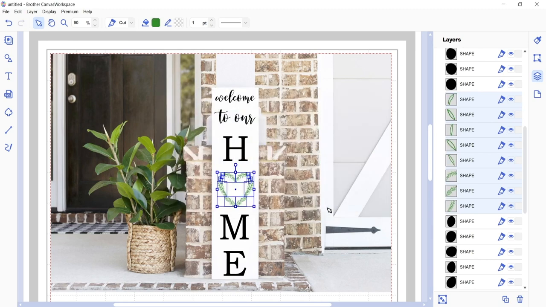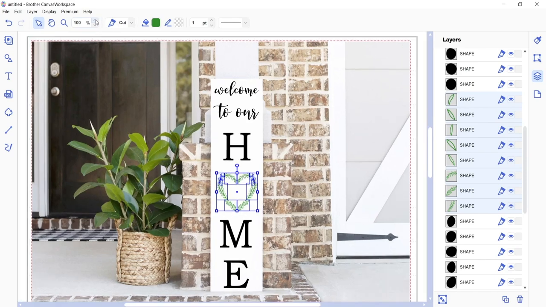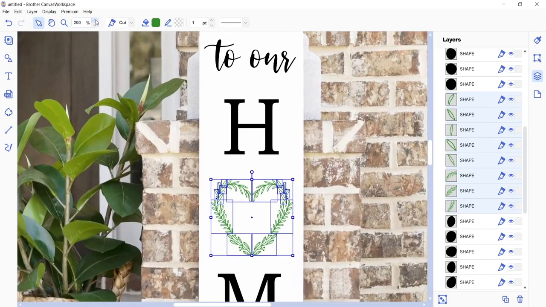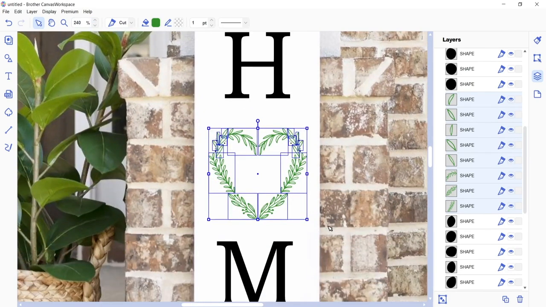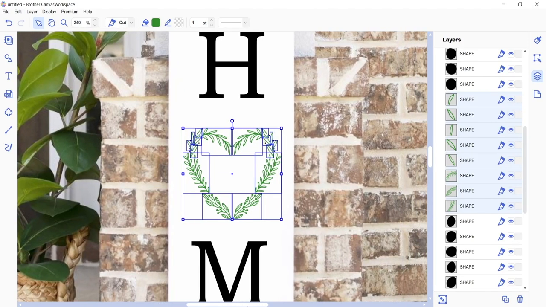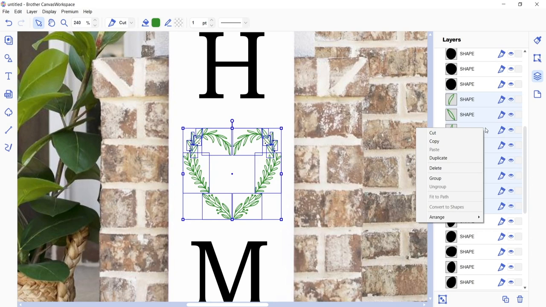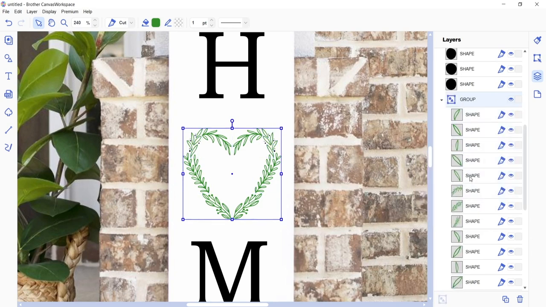And then it makes sense to me to keep all these leaves grouped together as one design element. So back in the layers panel, over one of the selected leaves, I'm just going to right click the mouse and click group from the drop down menu. Now all the leaves are grouped together, and you could even rename the group in the layers panel if you wanted to find it more easily later.